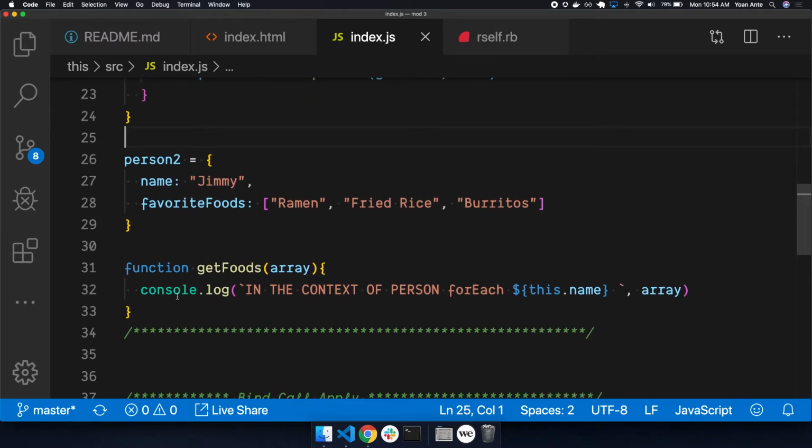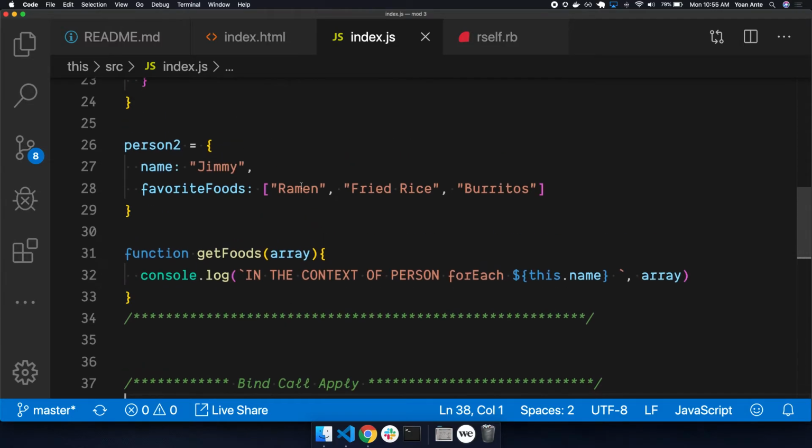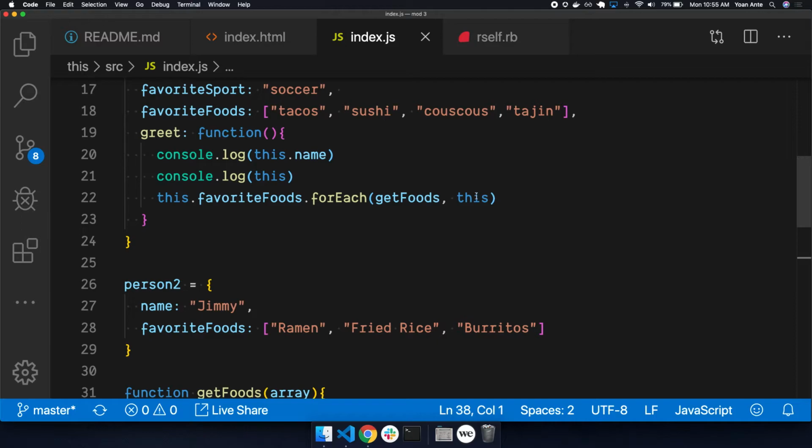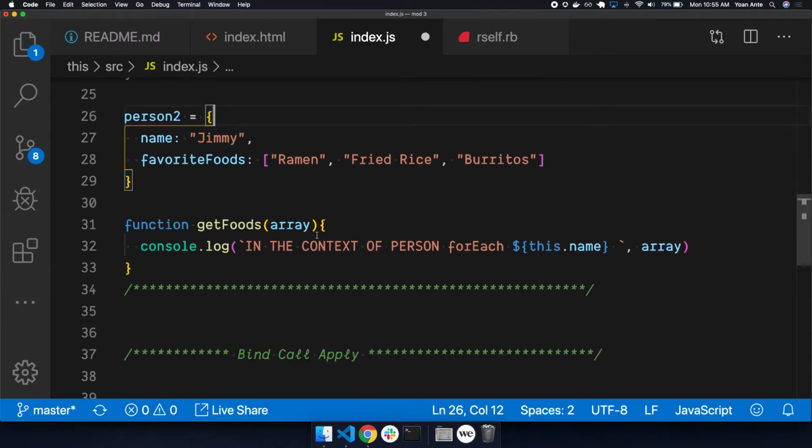So, cool. So we bound this. We also learned that we could send this as a second argument to enumerables. But if we have other functions that aren't enumerables that don't take thisArg as a second argument, then we're going to have to use the bind call like this. Okay. So bind just attaches something to an execution context, and waits before it gets called to get fired off.